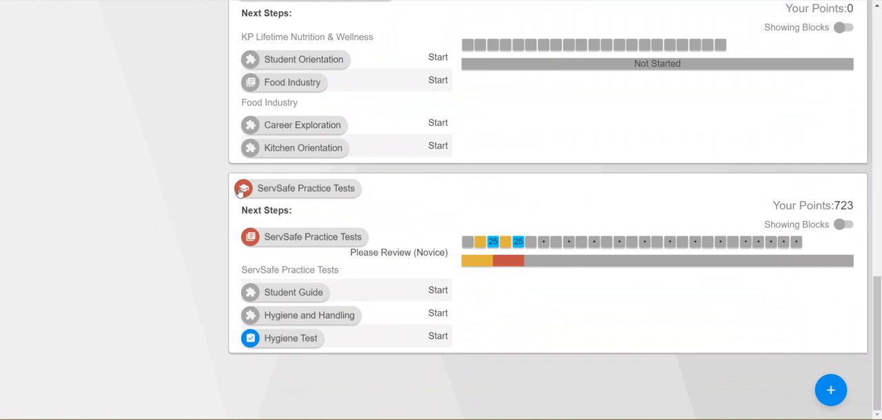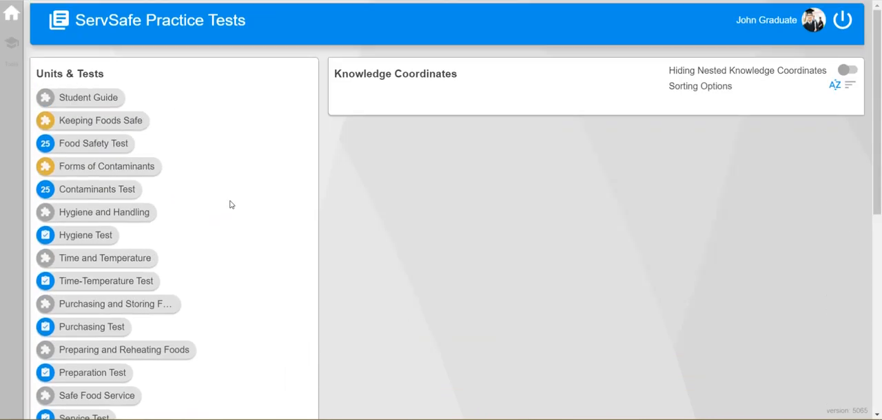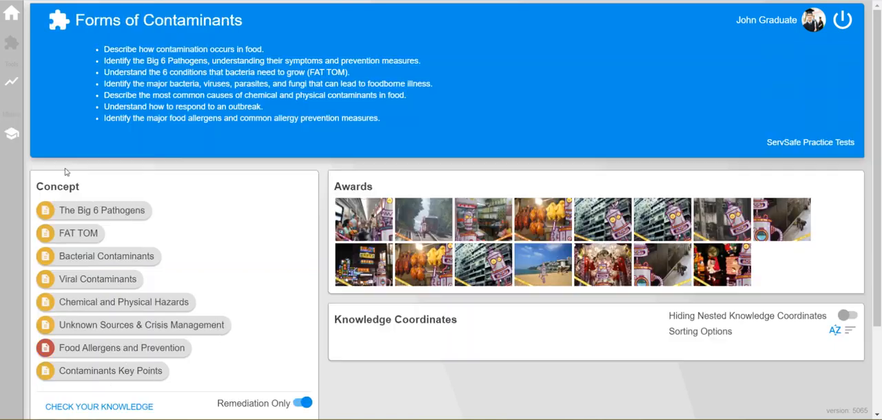So let's look at a relevant topic of today, ServSafe, because proper hygiene is very important now. Here's our module. We have our student guide, our first module, and our first test, and so on and so forth. We have multiple modules and tests that the student can go through. Let's look at a module, Forms and Contaminants.